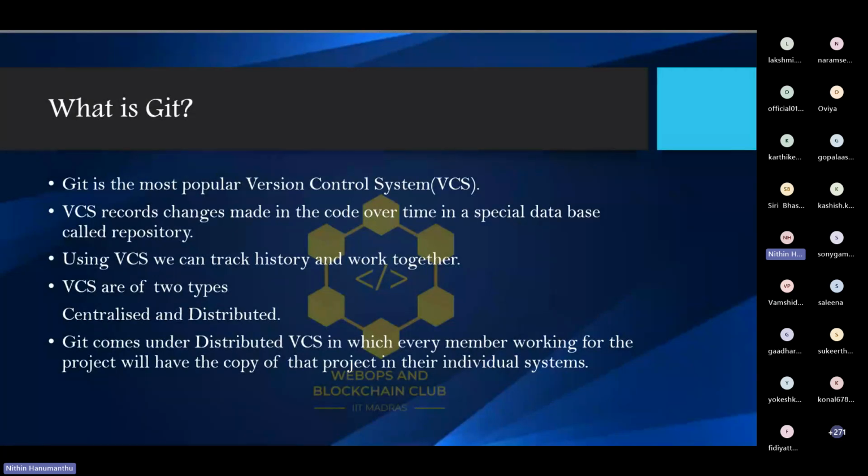Centralized means there will be a server. For that, what you will be doing is you will do changes and pass your code to the server, and it will update. Whereas in distributed, you will copy the code into your working system, and there you will do changes, and then it gets changed in the original project. That's what distributed is. You'll get clarity while going through this.